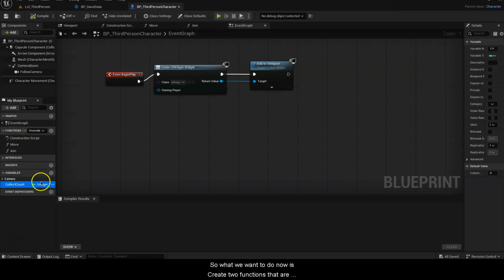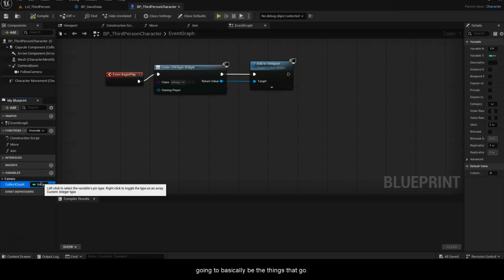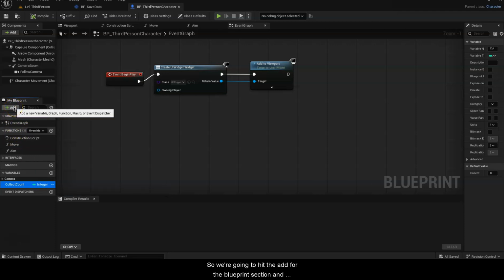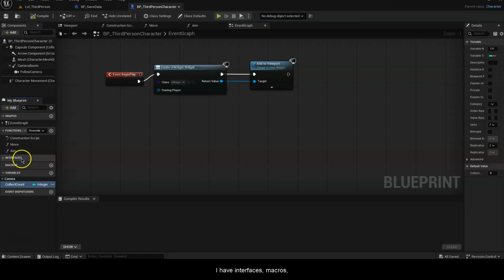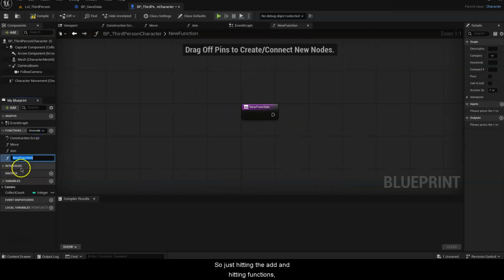So what we want to do now is create 2 functions, one that is going to save the data and one that is going to load the data. We're going to name them appropriately. We hit the add for the blueprint section, and if I don't have a functions section, I have interfaces, macros, variables, but I don't have functions. So just hitting the add and hitting function, you'll see we'll add a function section in here. And I'm just going to call it fSaveData.